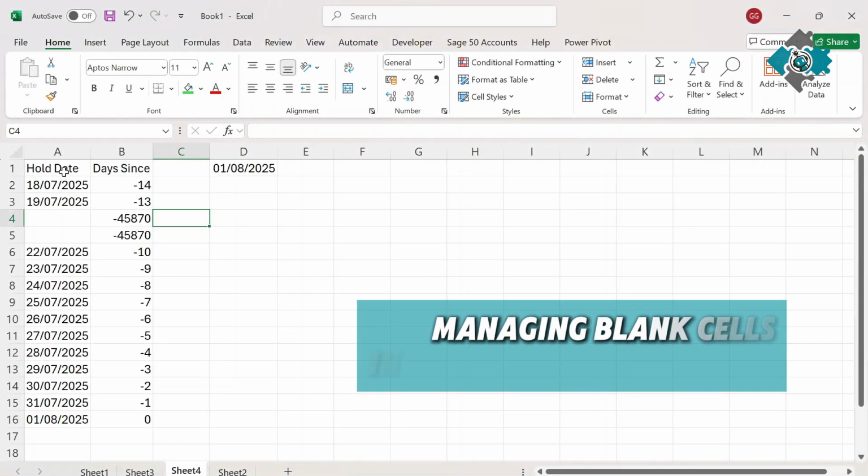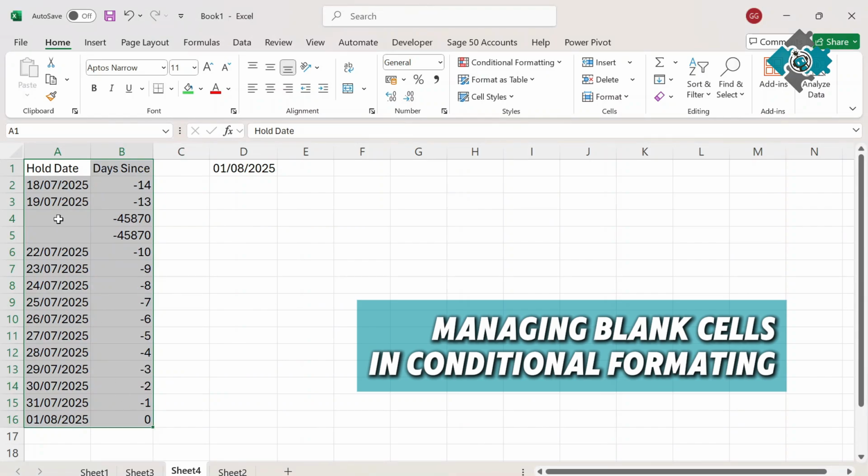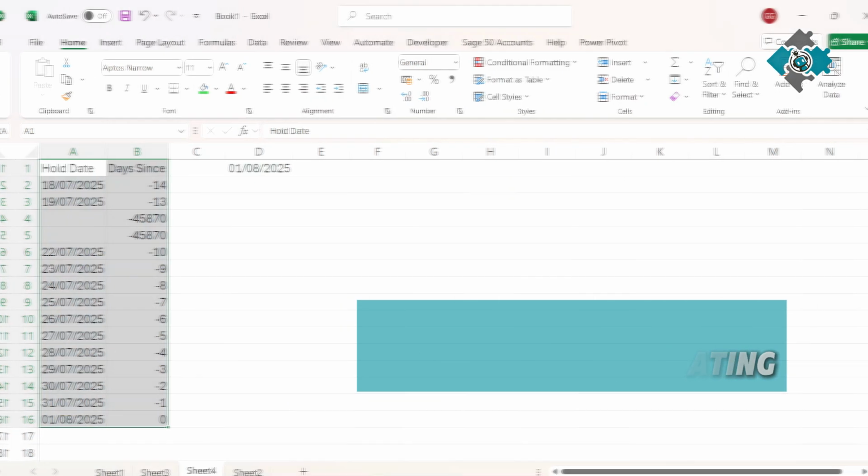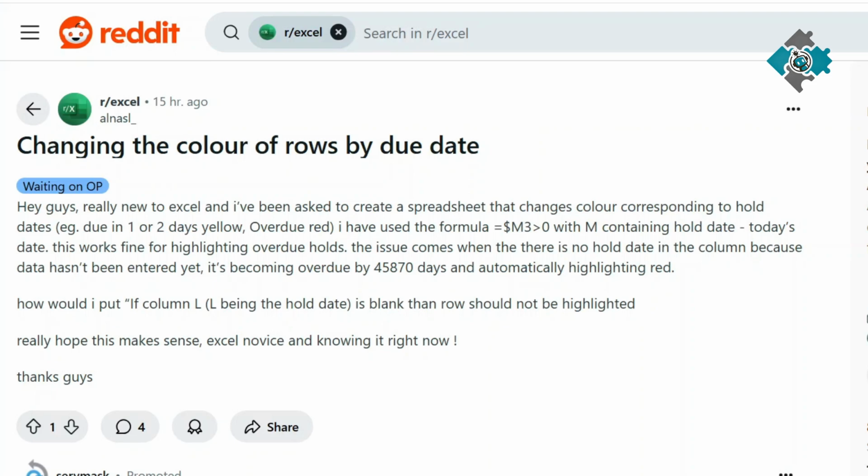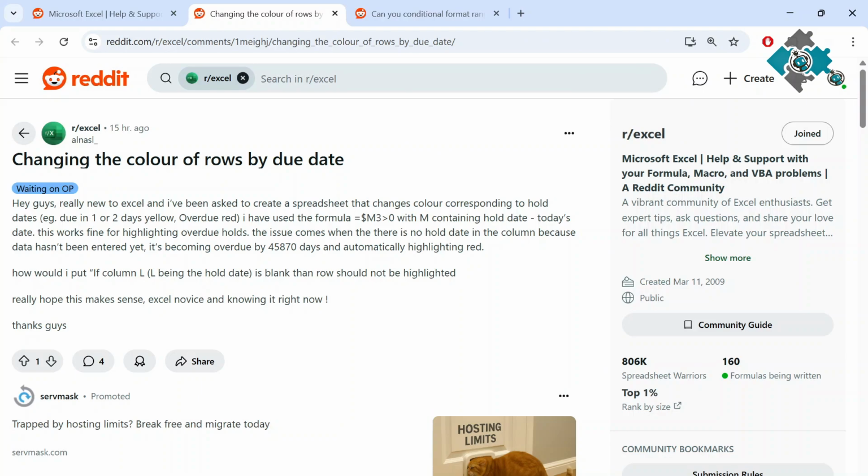So in this problem, I'm going to show you how to deal with blanks when you're trying to do some conditional formatting. This person has a column L, which will be the whole date, and they've currently got some conditional formatting set up, which will check the difference between the whole date and today's date. It works fine, but the problem is when there's no whole date, then it's becoming overdue by the maximum number of days, and then it will automatically come back as red, which doesn't fit the overdue criteria that they have set up. So yeah, let's dive into that.